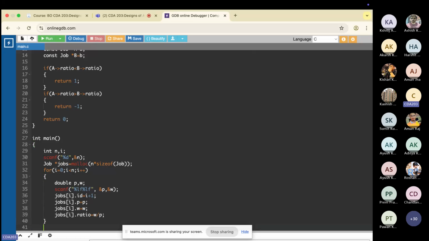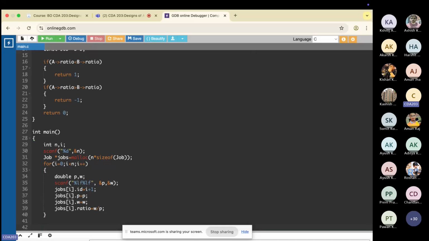Okay, so now we have taken input for this array. Each element of this array is a structure, and you have values for each of these components. Now you want to sort these jobs. So this qsort is the direct command that uses quick sort, and it comes under the standard library. It's stdlib.h that we have used. Otherwise, it will not work.